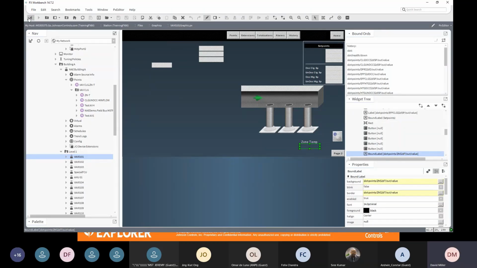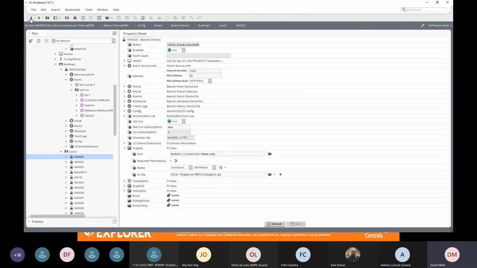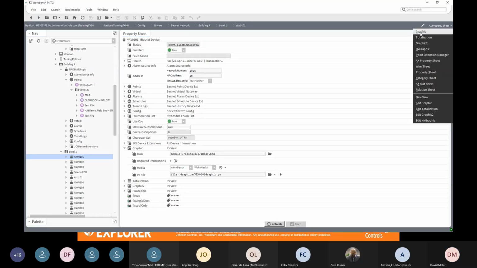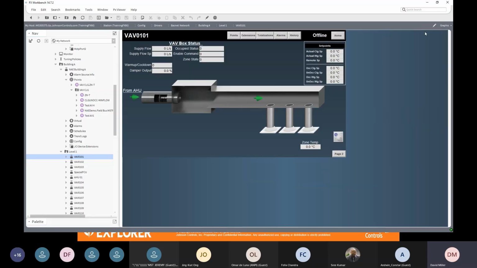So what that means is, if we go back to our property sheet view, there's a slot here called graphic, and that's where this came from. So this reference here, graphic, is due to that item there called graphic. If I view that graphic, this is what I see. Yeah. So is there a question just now? Okay. Keep going. So we're viewing the graphic associated with this VAV.